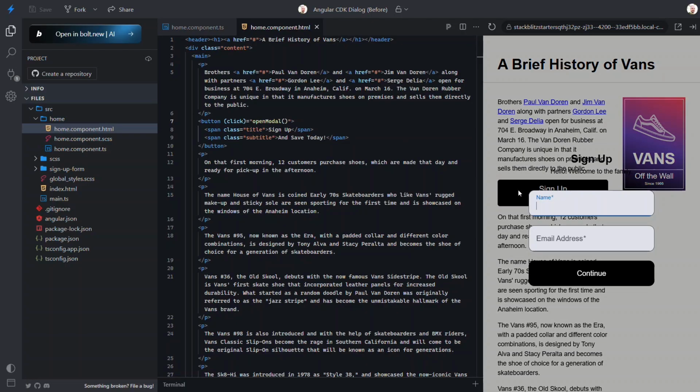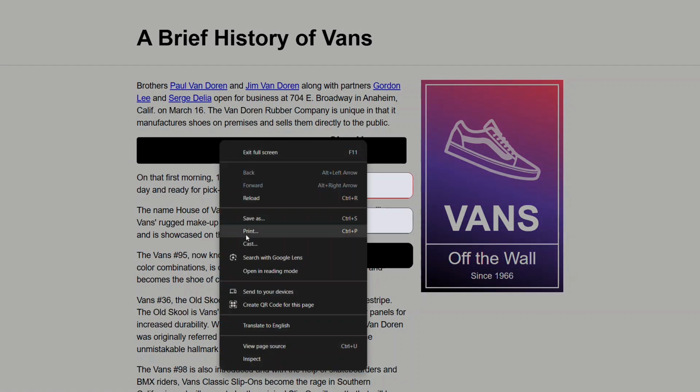Okay, so the modal opens, but it doesn't look much like a modal. There are some very basic overlay styles included with the dialog, but our signup form is just floating here, and it's pretty difficult to see. We'll need to add more CSS to make it look more like a traditional modal. Let's inspect the DOM to see what's going on.